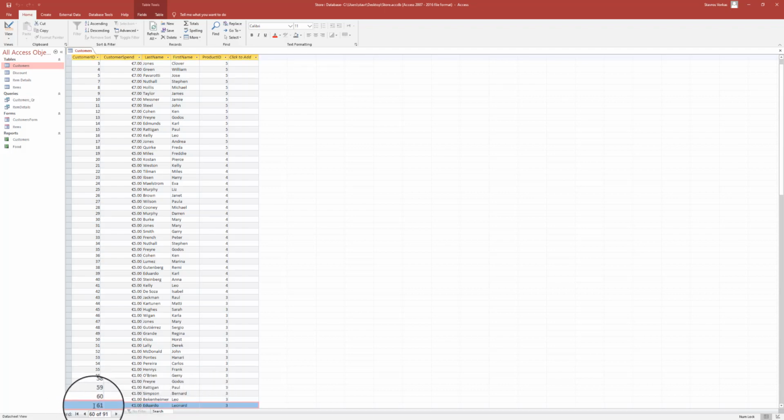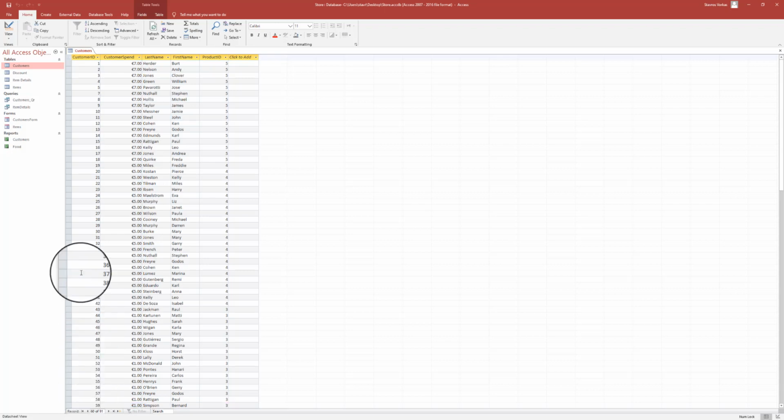Now, it says 61 here as a customer ID. This has nothing to do with which numbered record it is. This isn't a numerical value. If you see our table, our customer IDs start from 1 and they go 2, 3, 4, 5, and they skip 6. It goes to 7.